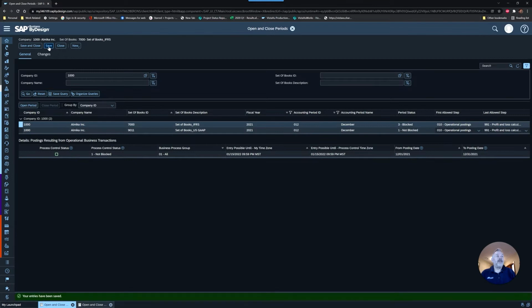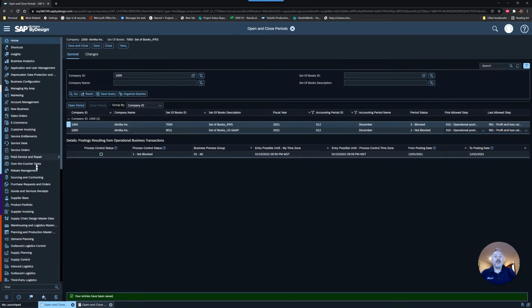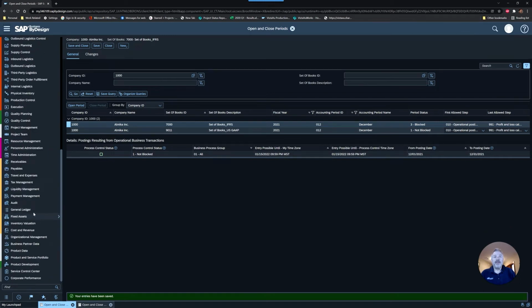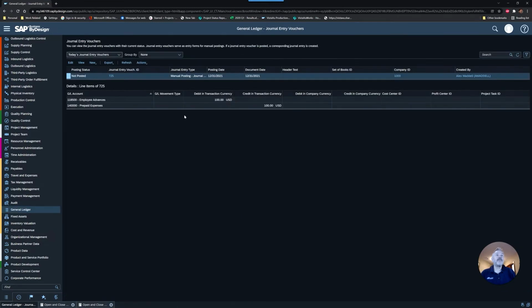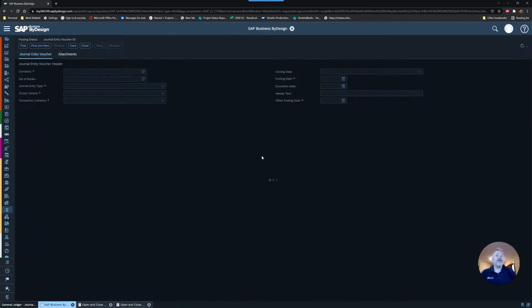Now, obviously, I could lock both sets of books, but for our test, I'm not even going to bother because I'm going to post a journal entry that's going to hit both anyway. So I'm going to go into my general ledger. Let's go into our journal vouchers. And I've got an entry set up here ready to go. We'll open it up so I can confirm the data for you.